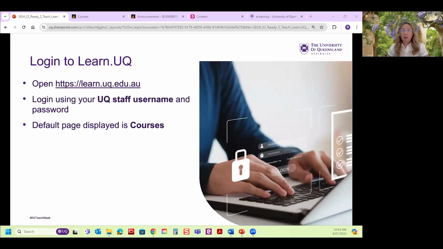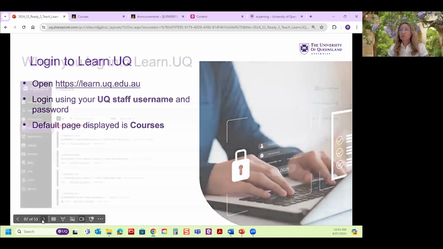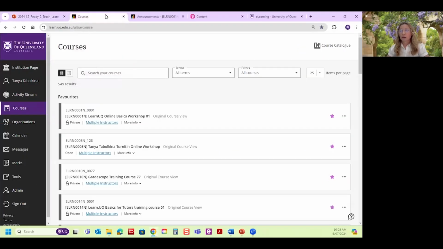When you log in to Learn.UQ, by default you will land on the page called Courses. That's a list of all the courses you are involved in. Your screen might look a little different to mine, so be aware of the list view or grid view, the tiles. And of course, you will have a different list of courses compared to what you can see on my screen. We will return to this page shortly.